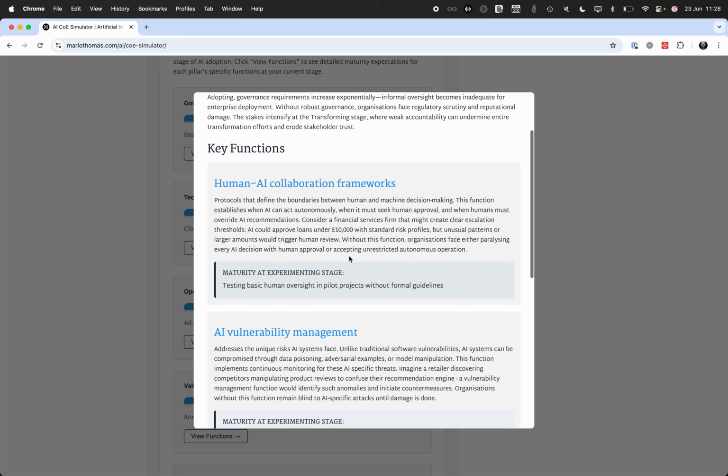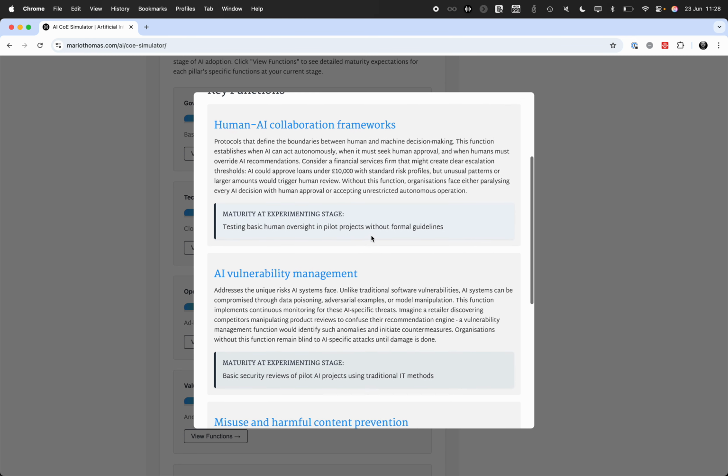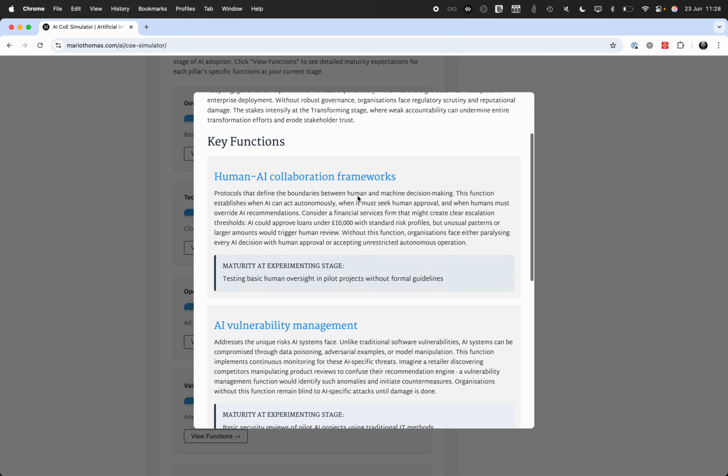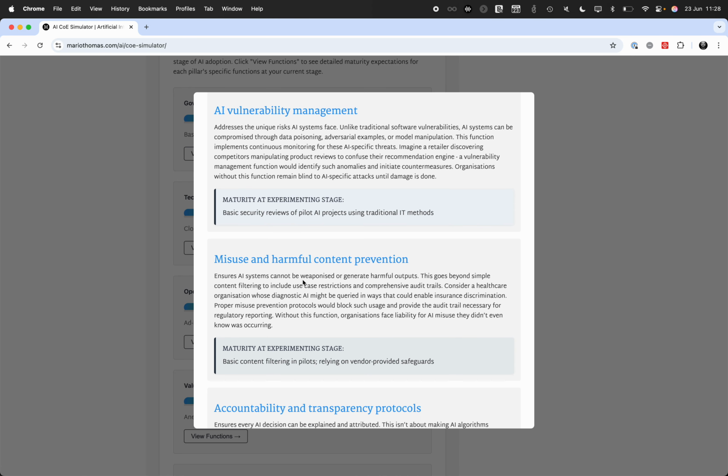and this now gives me a stage-by-stage explanation of where I am and what I should be doing for each of the functions within the 5 pillars. So within governance and accountability, there are protocols for managing human AI collaboration frameworks. And at the experimenting stage, we would expect to be testing basic human oversight in pilot projects without any formal guidelines. And similarly, in misuse and harmful content prevention, we would be doing basic content filtering in pilots and relying on vendor-provided safeguards to ensure that we were compliant.